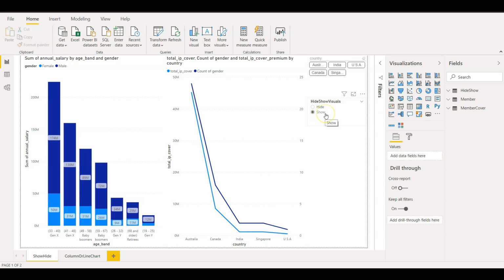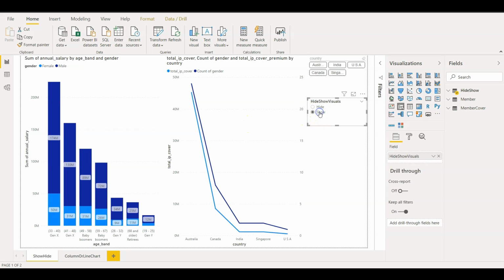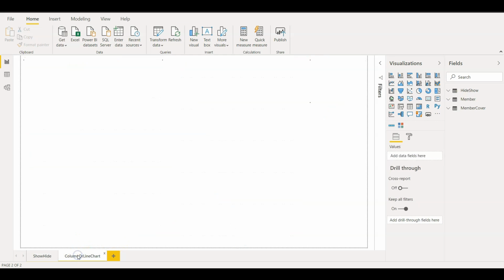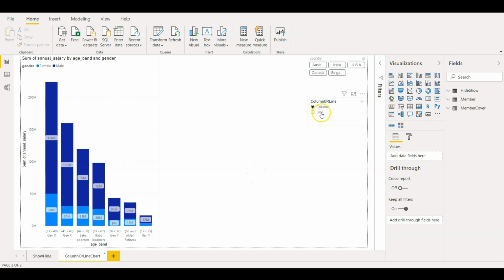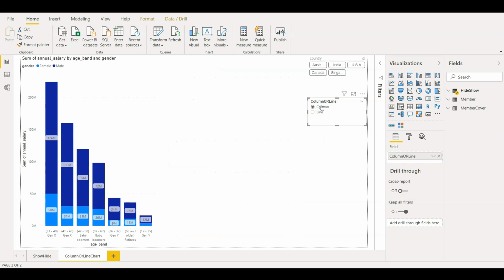Here you see a radio button option of hide and show. If I click on hide, you see the visuals are hidden now. If I click on show, the visuals are back again. Similarly, if I go to the other tab and click on line chart, you see the line chart is now present, and if I click on the column chart, the column chart is visible but the line chart is hidden. It's a very simple technique we will learn in this video today.